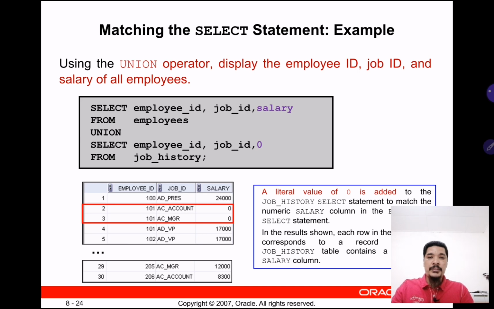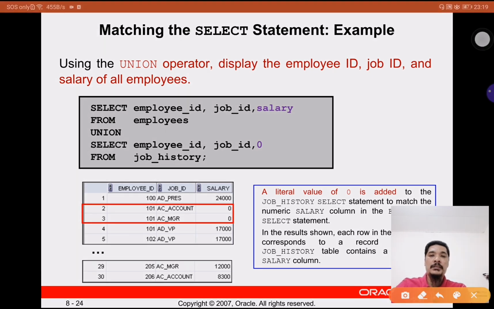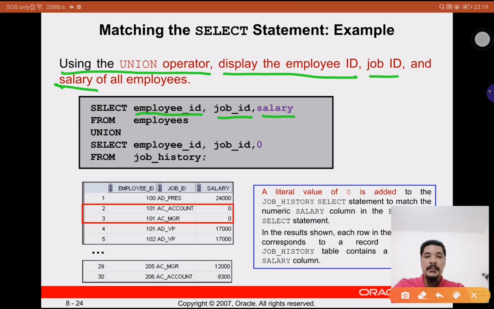So the next one, matching the SELECT statement, another example. Using the UNION operator, display the employee ID, job ID, and salary of employees. So we have employee ID, job ID, and also salary. But in the second SELECT, we have only employee and job ID. So the rule is the number of columns must be the same.